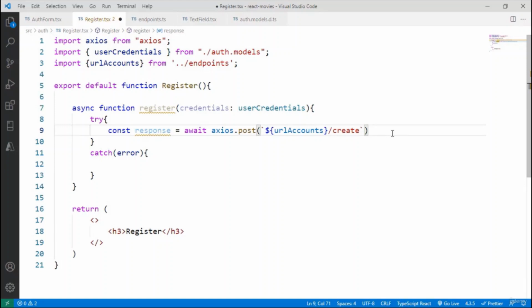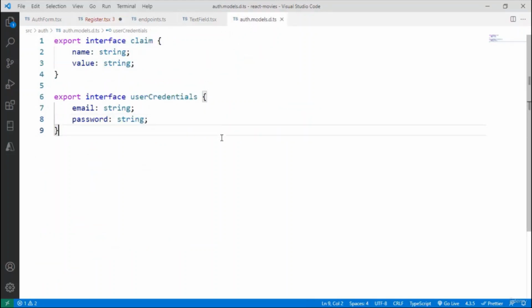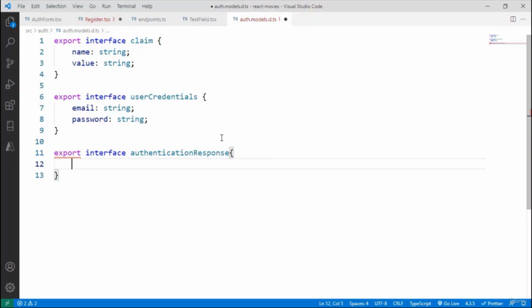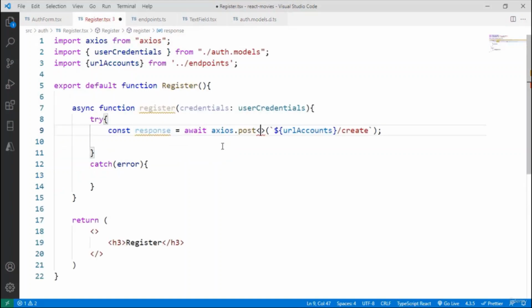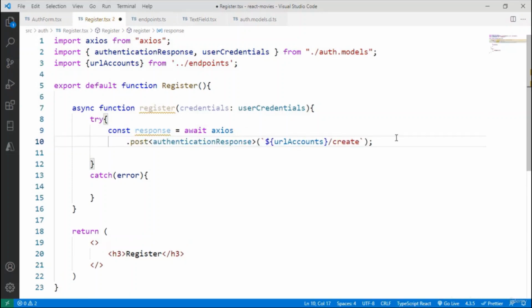And now let's come back here, let me say semicolon here, and I need to add a data type for this response. So here in the post I can add that data type. For that I have to go to auth models to create that data type. Interface authenticationResponse. This response will contain the token, a string, and the expiration, so expiration date, semicolon here. Now let me save, let me copy this, let's come here to the register component, let me paste that here, and let me import that. Let me put this in another line so that you can visualize everything.